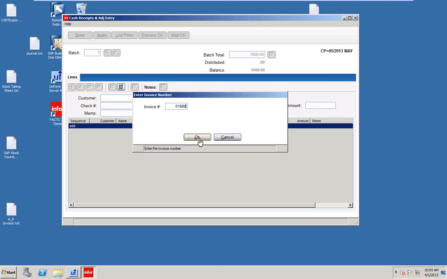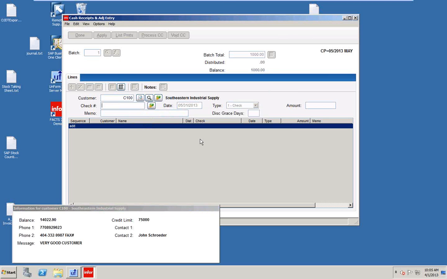01888 and click OK. What this is going to do, it's just going to find, because that invoice number belongs to this customer C100. So you can use this concept. Some people do this because when they get a check, the invoice numbers are references. We don't really know the customer ID. We can do it that way. Or you can just do customers. Again, either way, whatever you feel comfortable with, you can do.